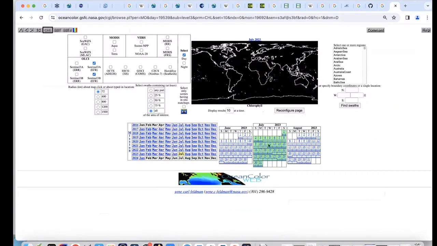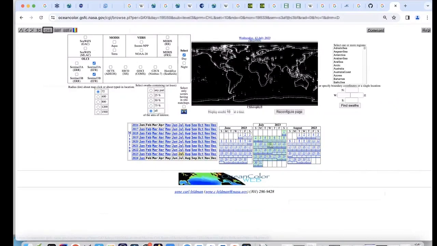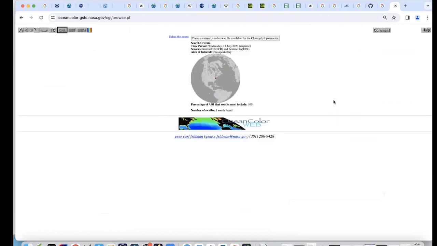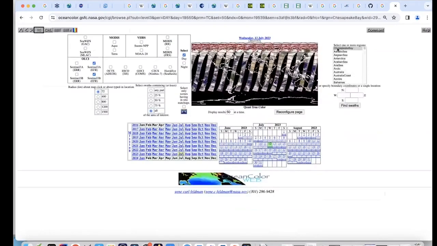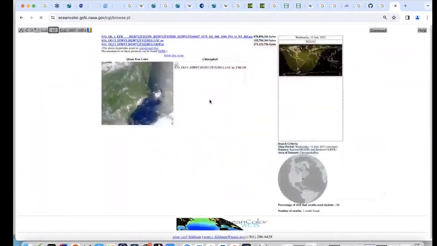I'm going to pick the date, July 12th. Right now, we're at July 12th. Everything's there. And then I'm going to pick the Chesapeake. Go down in here, pick the Chesapeake Bay, and I'm going to set the amount that is displayed to a bigger number so I don't have to tally through. And then this should come back. Let's try that again. So July 12th, and this is the file.